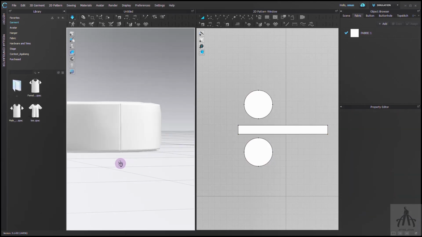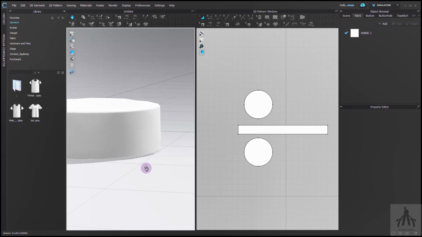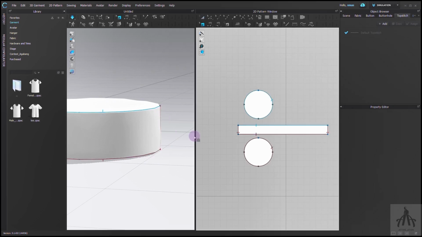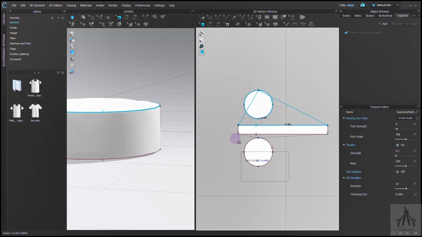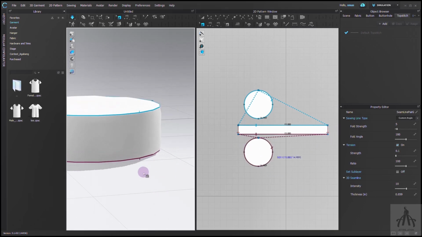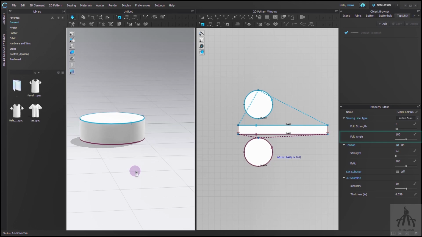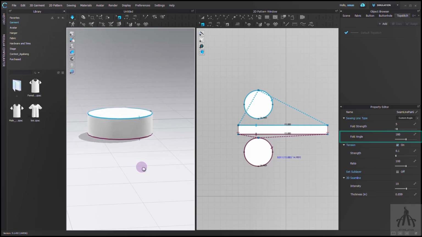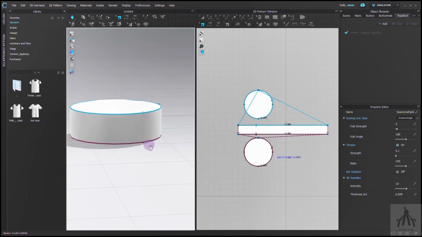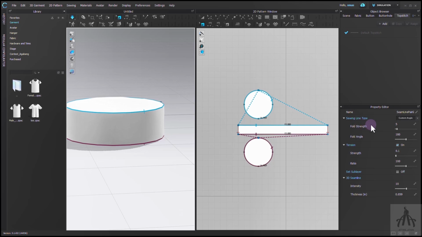What to do? I wish to tell you about sewing angle, no issue. I will still do that. Select the sewing that connects the circle with the rectangle by using the Edit Sewing tool. Now in the Property Editor under Sewing Line Type, we have fold angle, about which I want to tell you. So let's see what will happen if we make it 0.